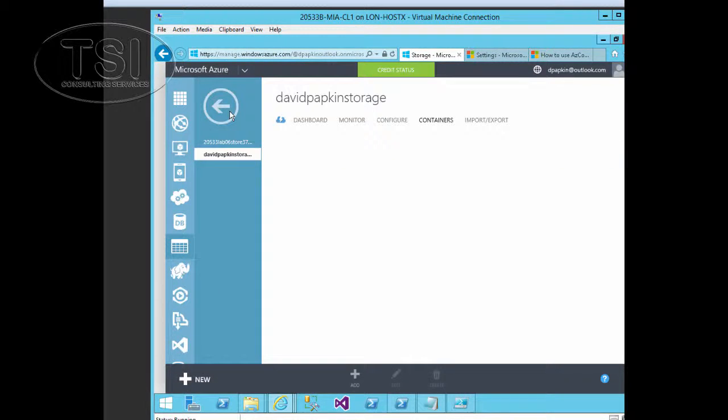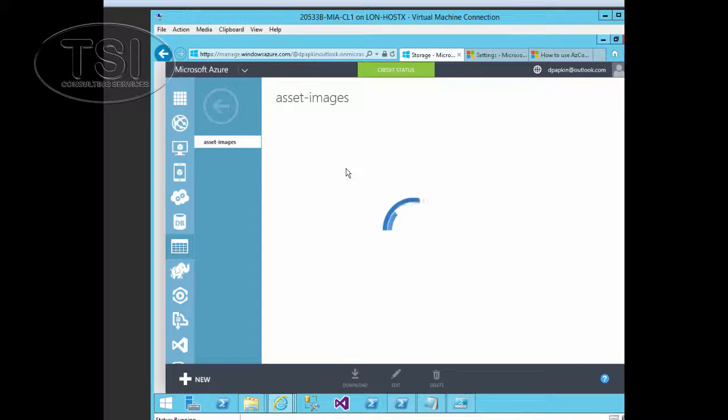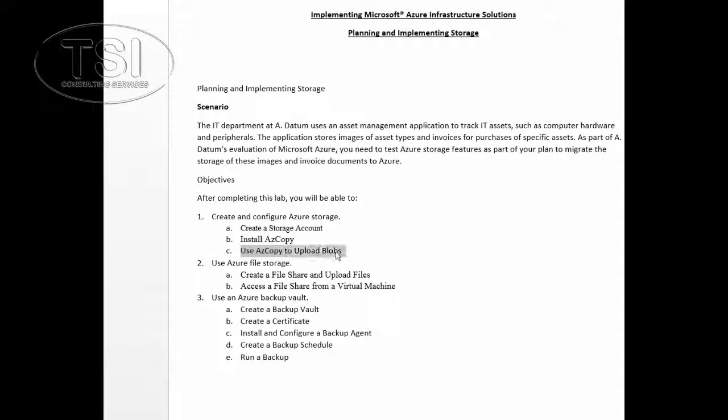So now if I look here in asset images, and I take a look under here, I should see the blobs on there. And we'll see this up here shortly. And you'll notice they're here. Great. So what we've done is use AzCopy to upload blobs.